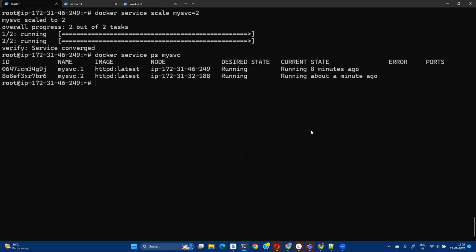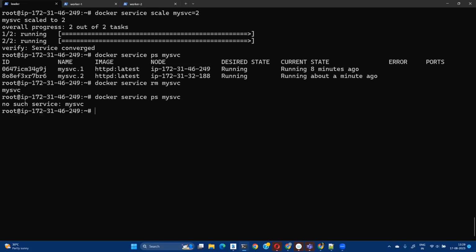And once you are done with the service, you can replace the service as well or delete the service as well. You can say docker service rm my-svc. And done. Now all the containers are gone. The entire service is gone.